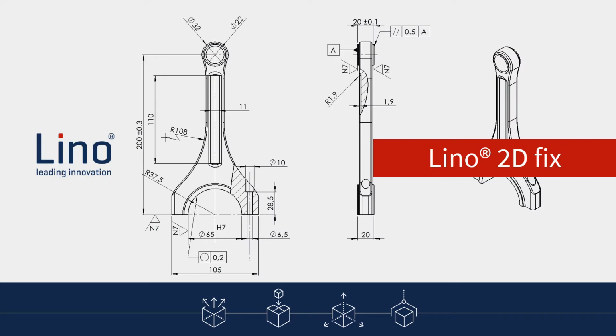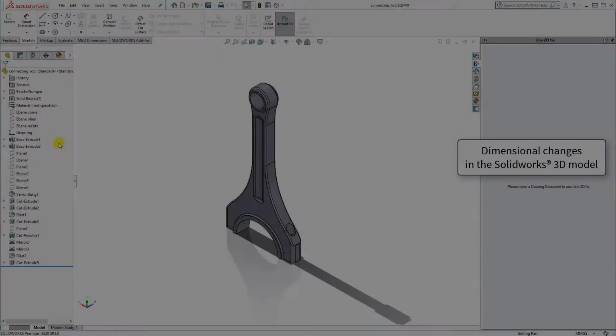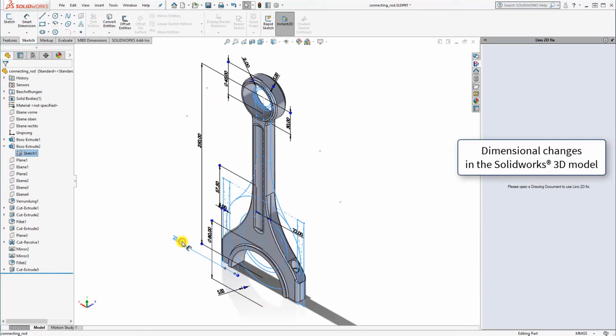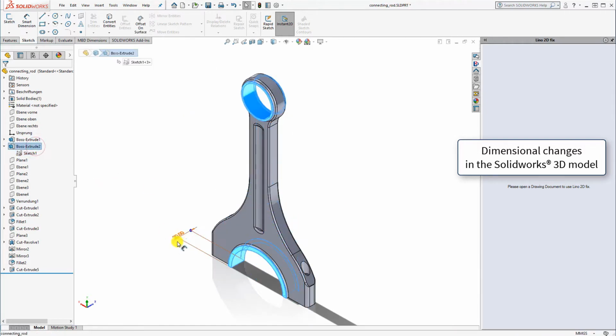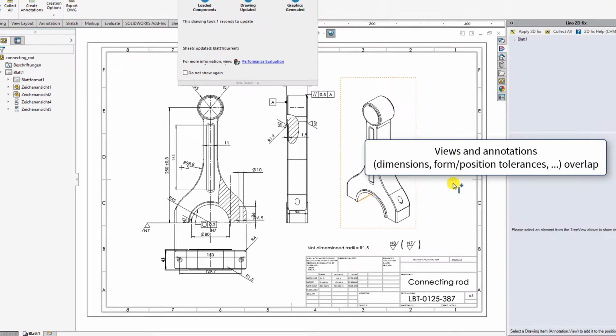Lino 2D Fix is the perfect solution if you want to quickly obtain usable 2D drawings of design variants, no matter if these variants are created by hand, as we do it here, or with a configurator such as Tacton Design Automation. We guess you know this problem well.